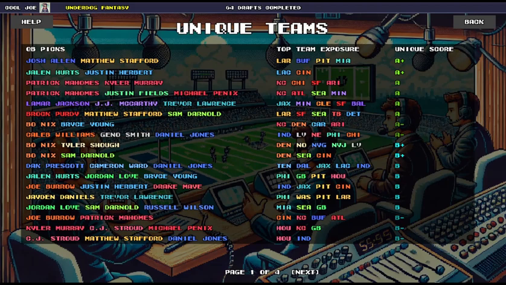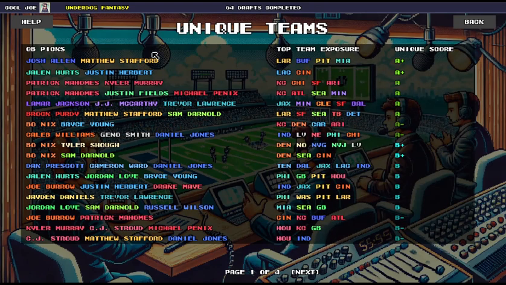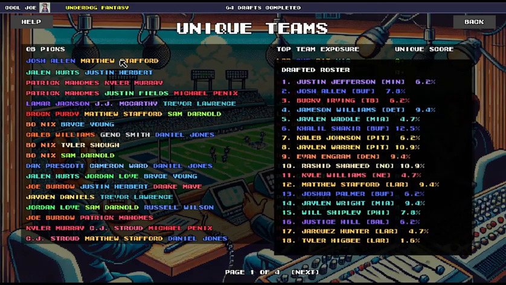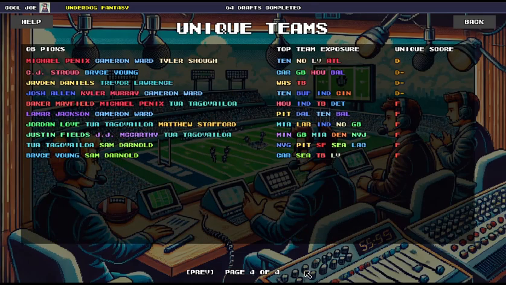So our A+ team here, you can hover over. This works very similarly to the drafted teams table. In fact, it is nearly identical besides this unique score column. You can hover over the team and see the percentages. And unlike the drafted team list, this does have it ordered by the unique score. You can also skip pages here and look at different pages. And down here, we can see our least unique teams, the teams that have a lot of players in common.